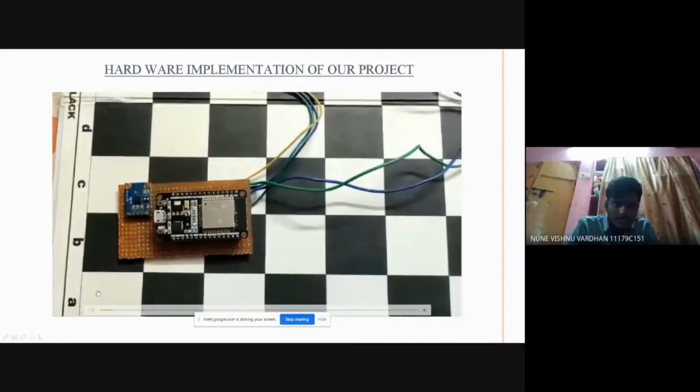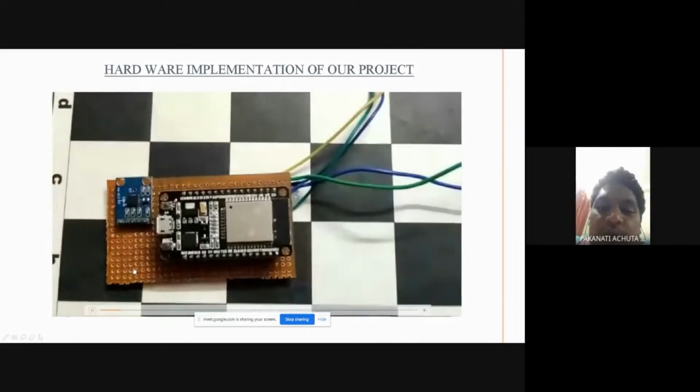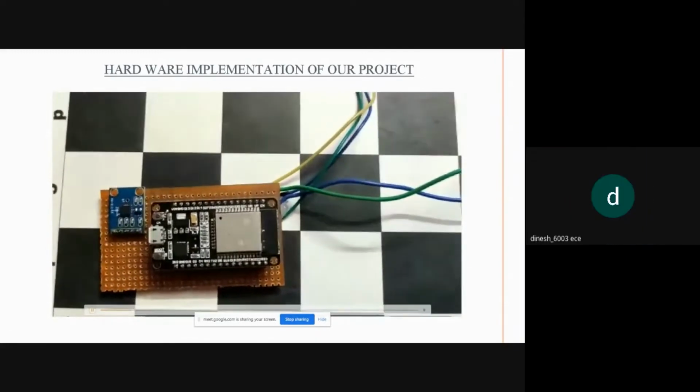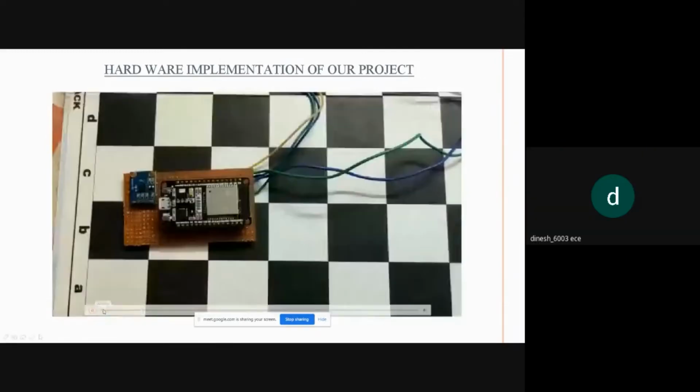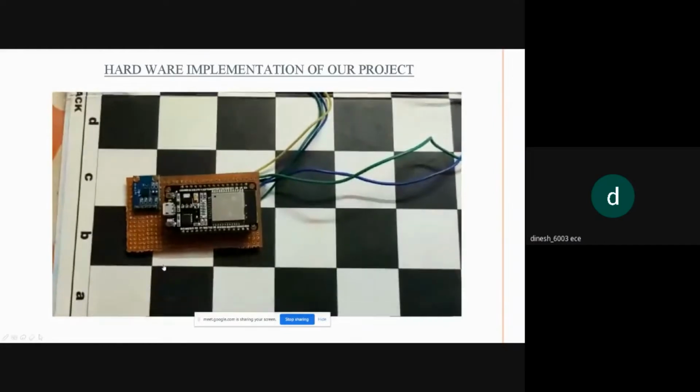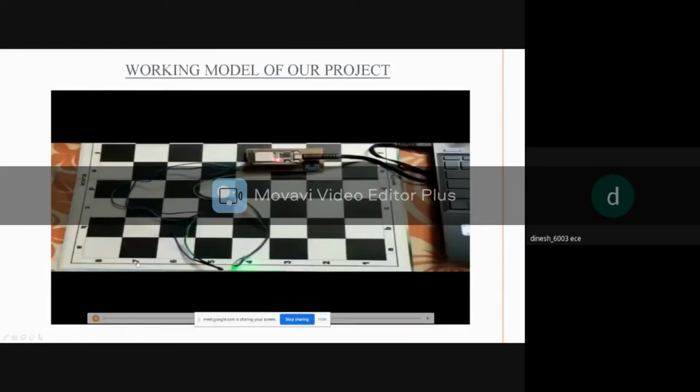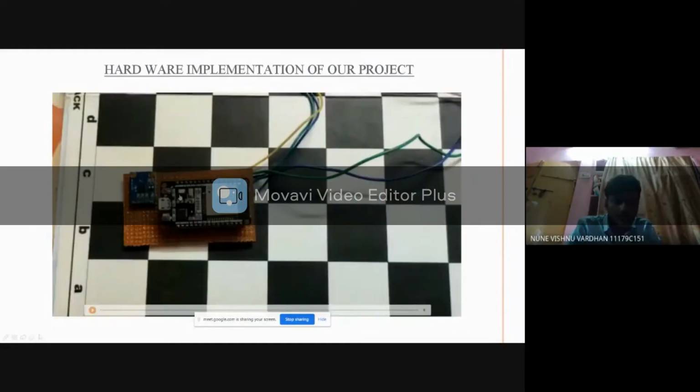Okay, sir, this is the hardware implementation of our project. Anyone can proceed and explain. Okay, sir. Sainath will explain.